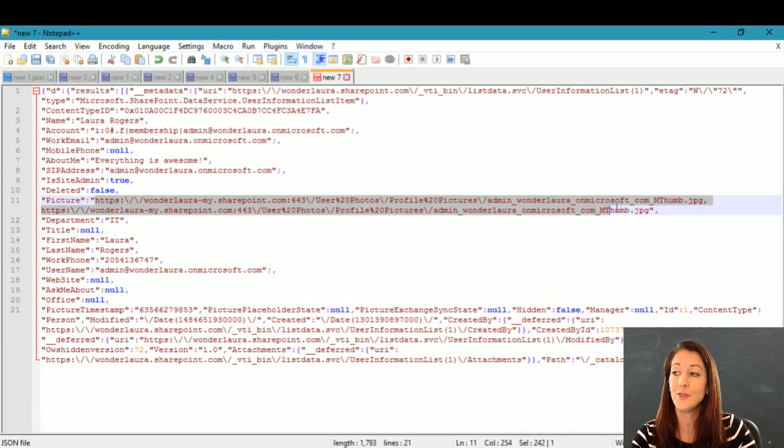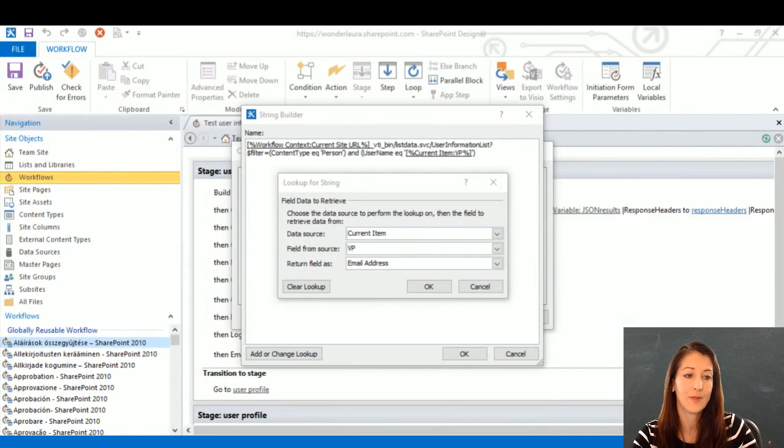This is your picture from the user profile service. I'll show you something fun that I did with that. And then, again, just user information. Their manager is in here as well, so I can get their manager and tap into that and use that in my workflow.